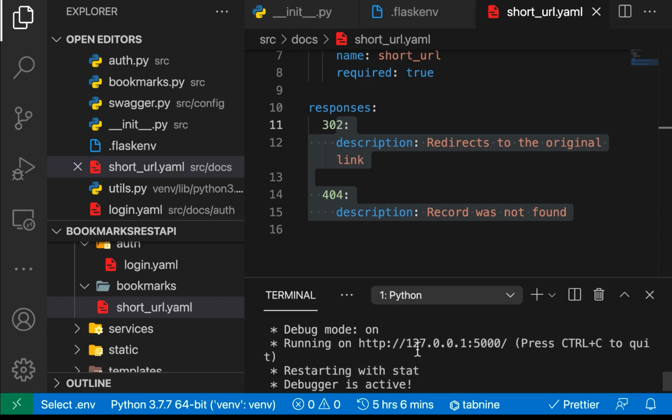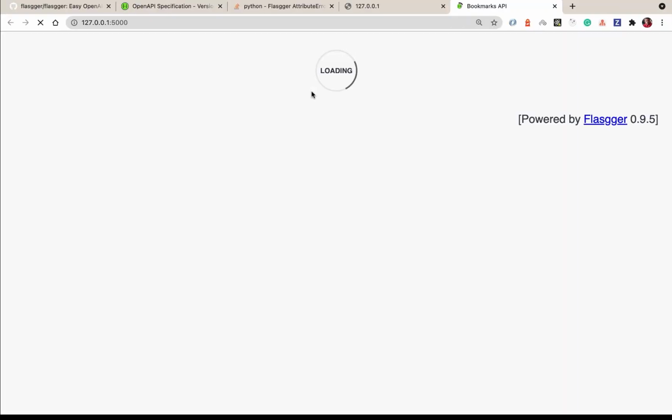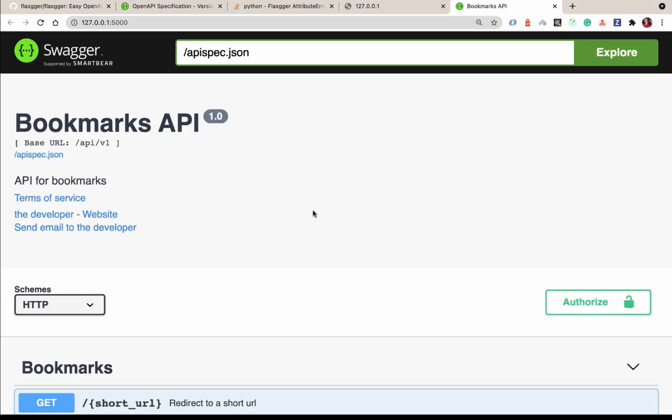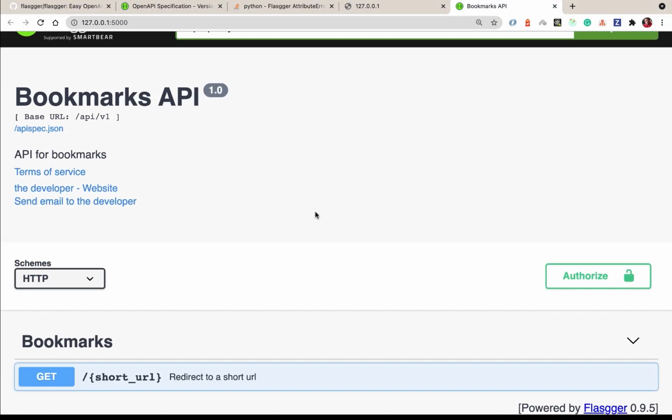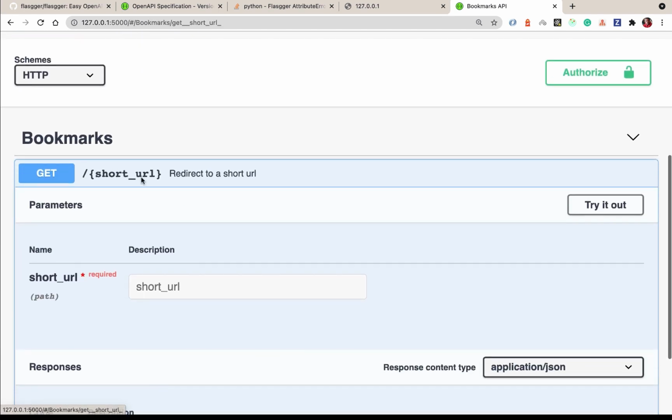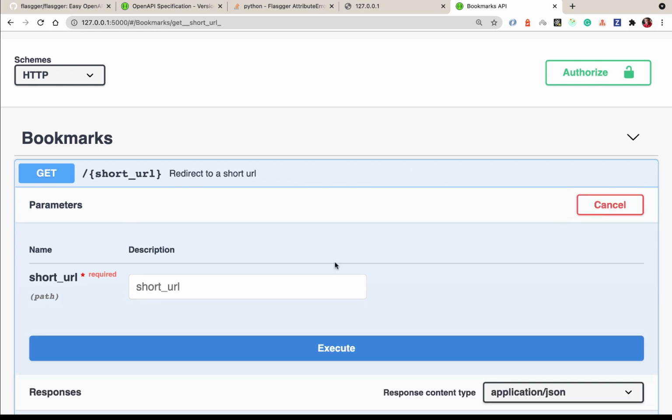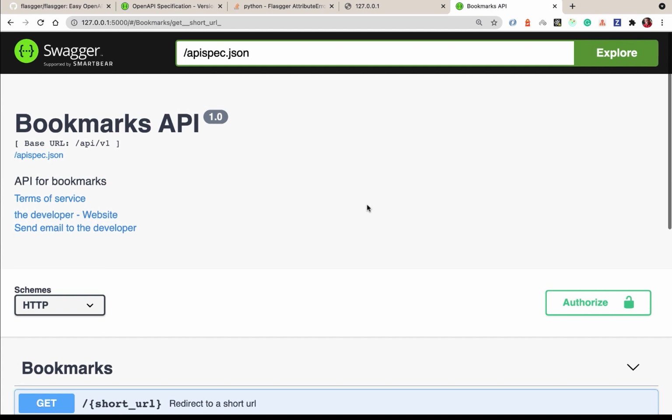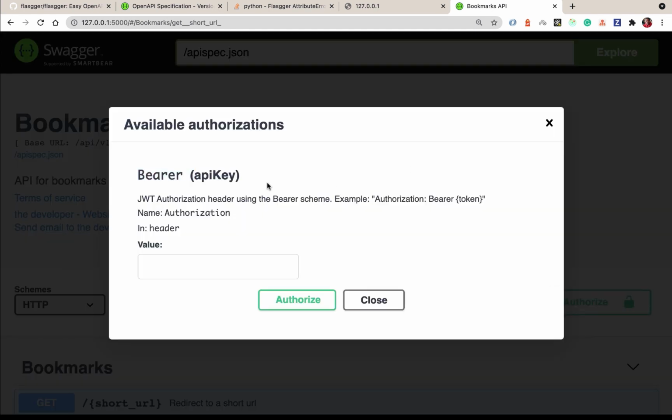which should look good. So I'm going to go back to the server, and now you can see that it loads without an error. And yes, we have the documentation for the /short URL route, and we even have a way to try it. So the authorize button is when we specify that we are using the bearer token in the Swagger config.